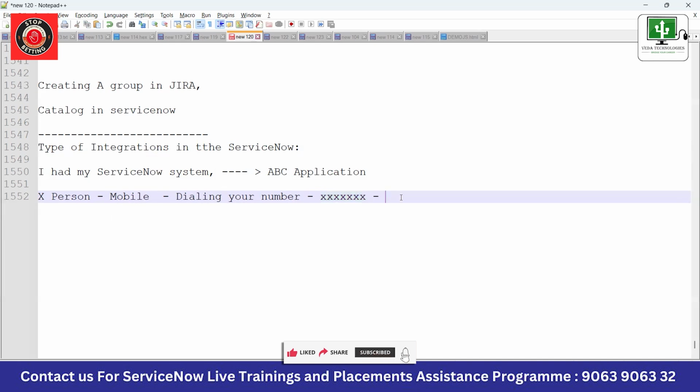Then the call, whatever you are having, what kind of call is it? Is it a missed call, an incoming call or an outgoing call? What kind of call is it? In this example, outgoing. Why outgoing? First point.